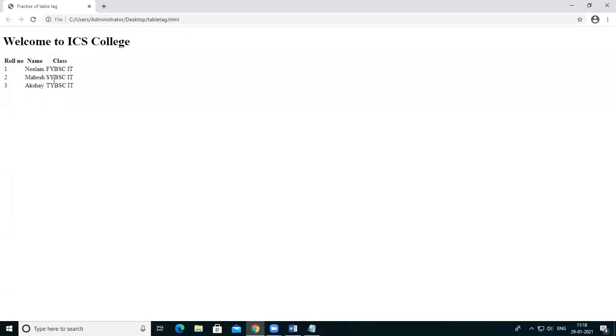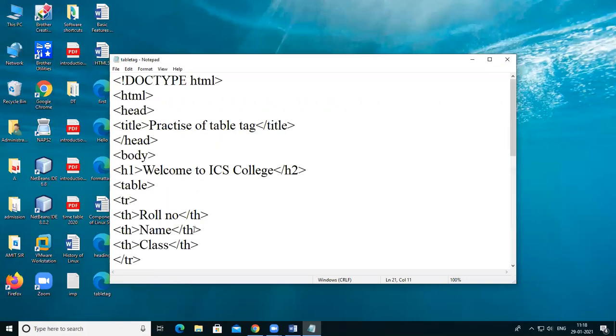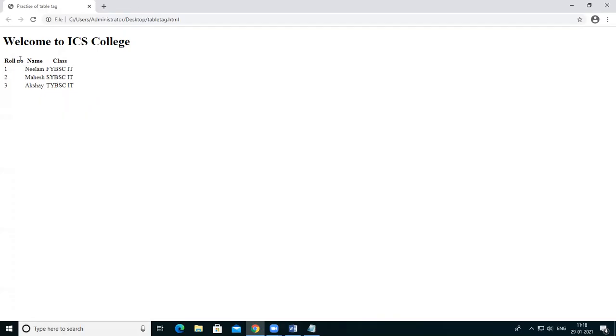Okay, so it is not appearing in table type, or the border is not allocated in this. Suppose I want to give a header to the particular table. Okay, so this is the student table. So I mention here student table or a student information table.